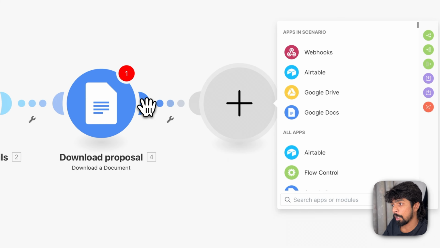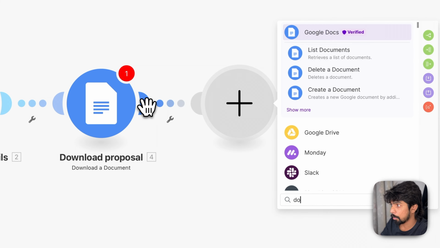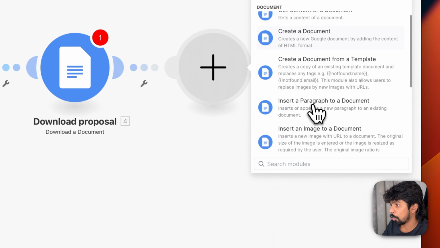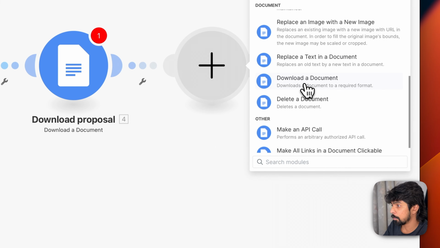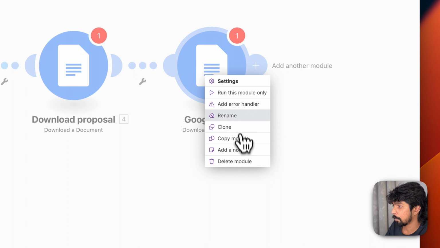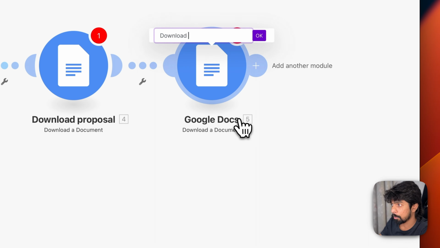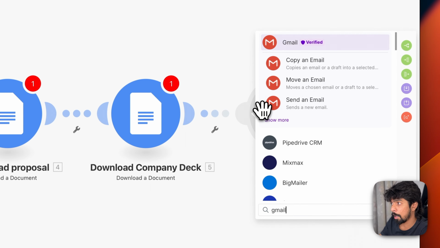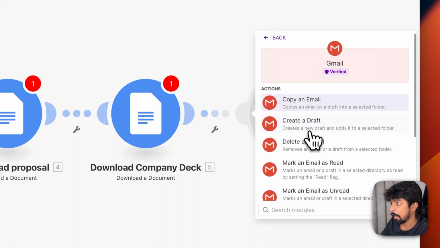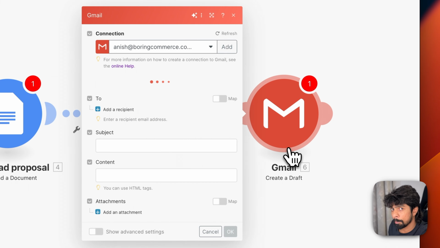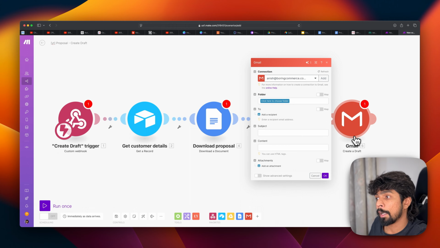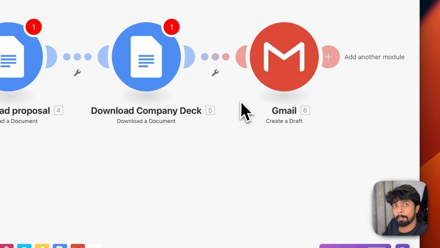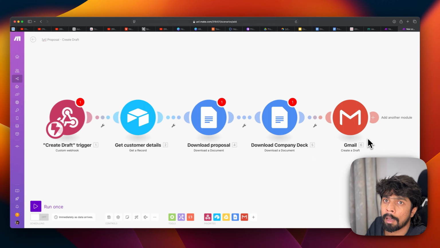Then we need to download another document, which is the company deck. Download company deck, and then once we have the company deck and the proposal downloaded, we need to create a draft in Gmail, which is this. And we create a draft because we don't really want to make a mistake there, because it is about the proposal. So ideally you would want to fix things and then make sure that you do it. So sending an email can be manual.